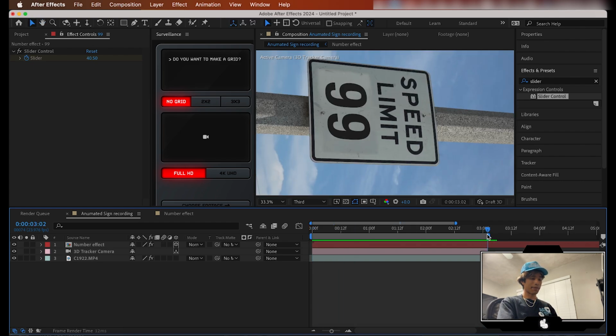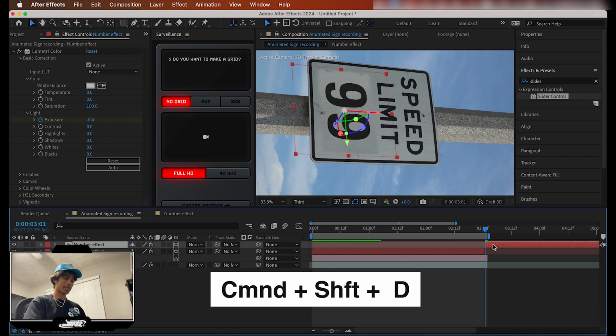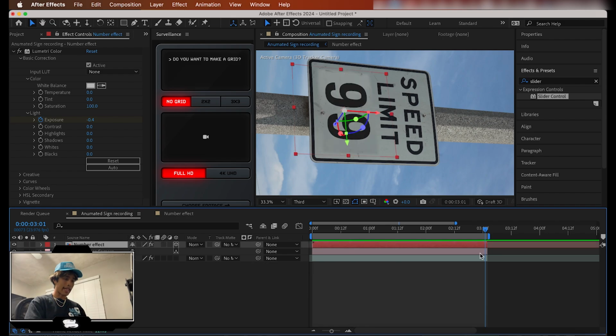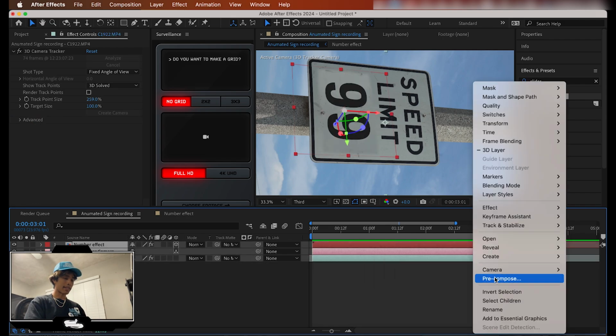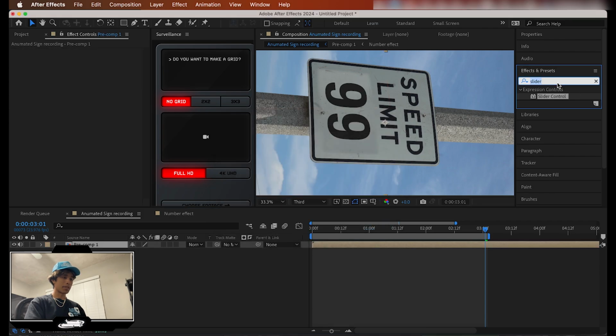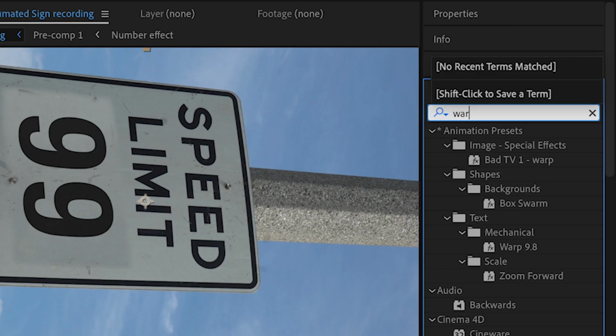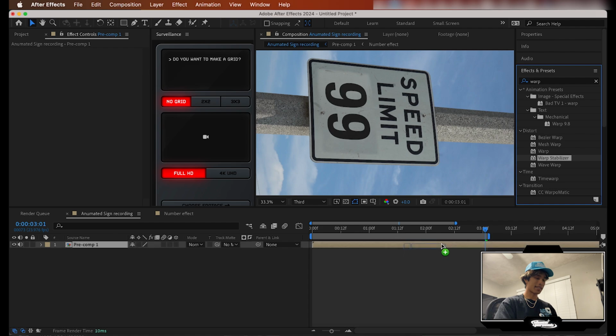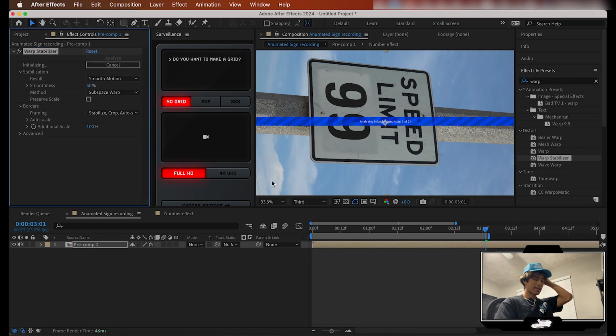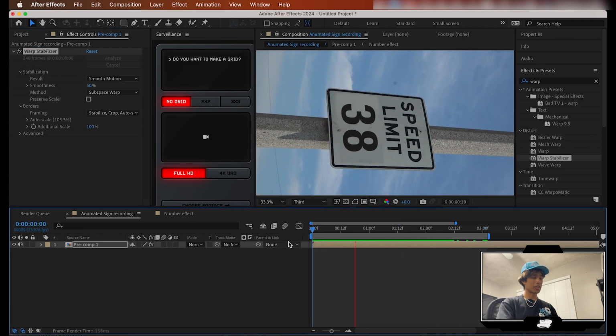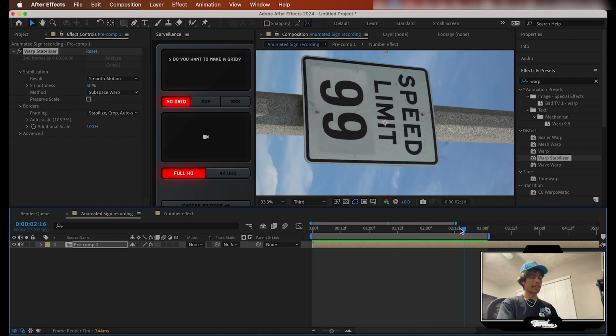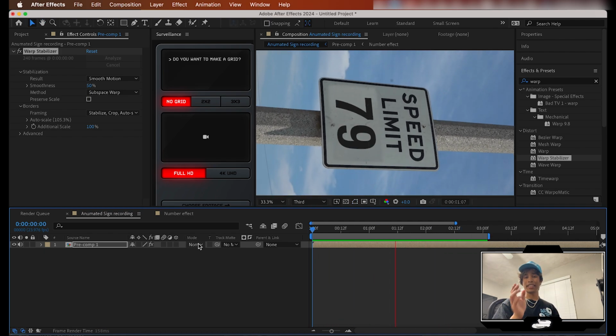Lastly, to wrap this effect up entirely, I'm going to hit Command-Shift-D, trim our text layer, and then select all these, right click and pre-compose them, and then go to my effects and presets and search for a warp stabilizer, just to nicely make everything nice and smooth. And boom, there you have it, ladies and gentlemen, a nice warp stabilized speed ramp animated sign effect. Here is the final result.